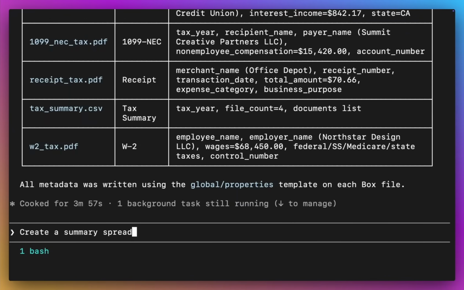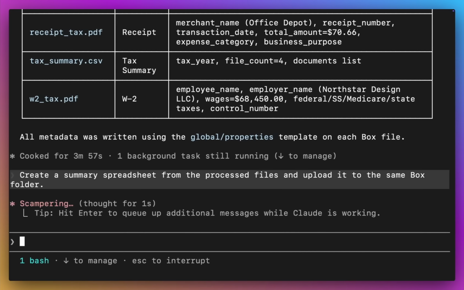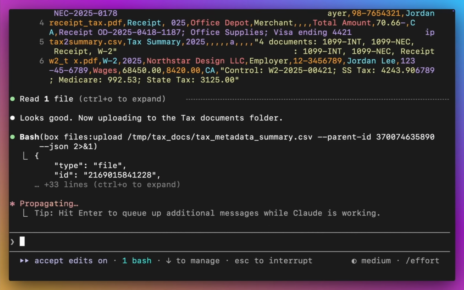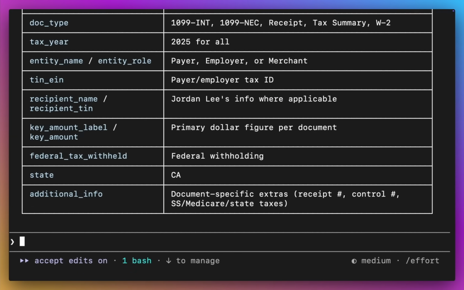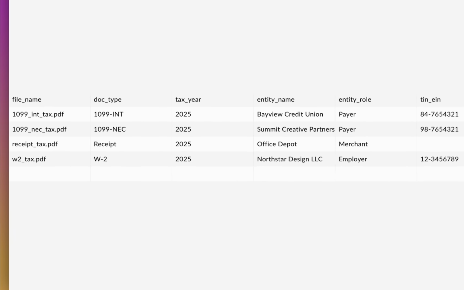Next, we'll ask Claude to create a summary spreadsheet from the processed files and upload it back into the same Box folder. And here's that spreadsheet uploaded back into Box with a structured summary of every file.